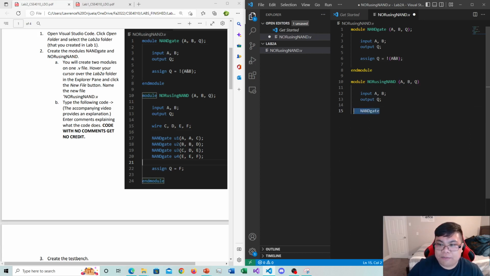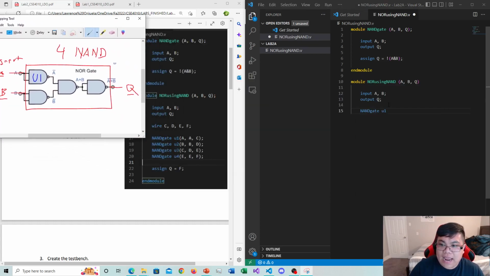This is the name of the module. I need to give it a name. So let's call it U1, like we do in the diagram. And I need to pass 3 wires into it, okay?